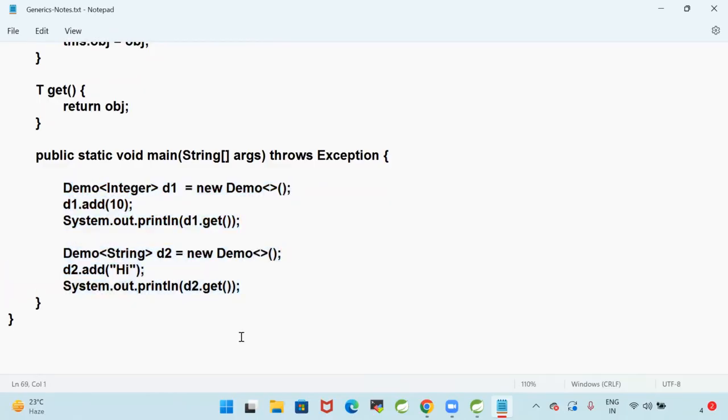Generic, multi-purpose objects are available. The demo class is a multi-purpose class. You can store integer data, or you can store string data, you can store employee data, student data, customer data. Any type of data you can store based on your requirement.